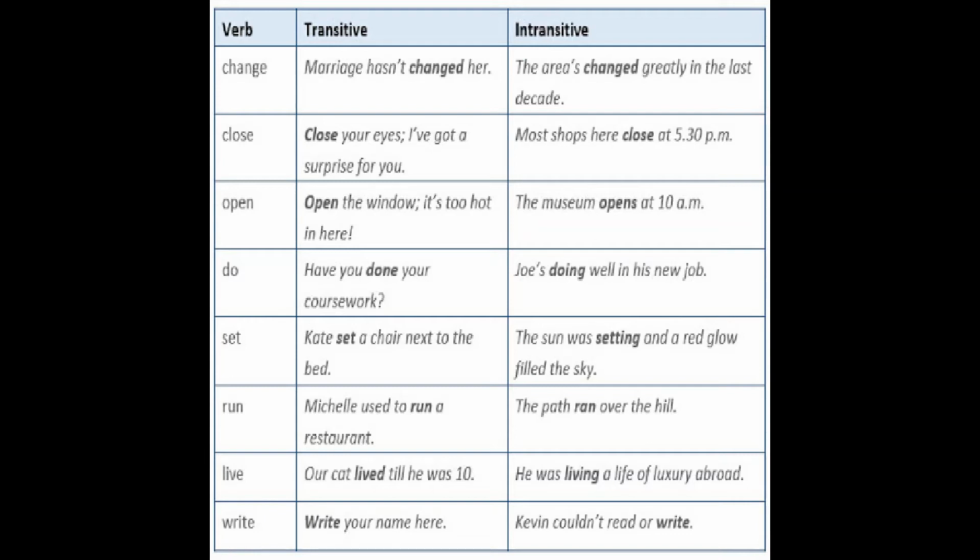Have you done your coursework? Your coursework is the object. He is doing well. Doing what? Nothing. We don't know. In his new job, it is there, but no object is there. Kate set a chair next to the bed. There you can see a chair is the object of set. The sun was setting and a red glow filled the sky. Setting what? Nothing. Or the sun was setting, who? Nothing. So no answer there.